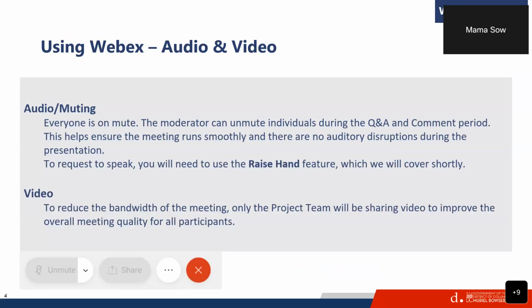All right, so on to audio and video settings. The project team are the only ones with video capability for the duration of the meeting for quality and bandwidth purposes. Participants will have the option to ask their questions verbally, again, at the end of the presentation using the raise hand feature. Next slide, please.